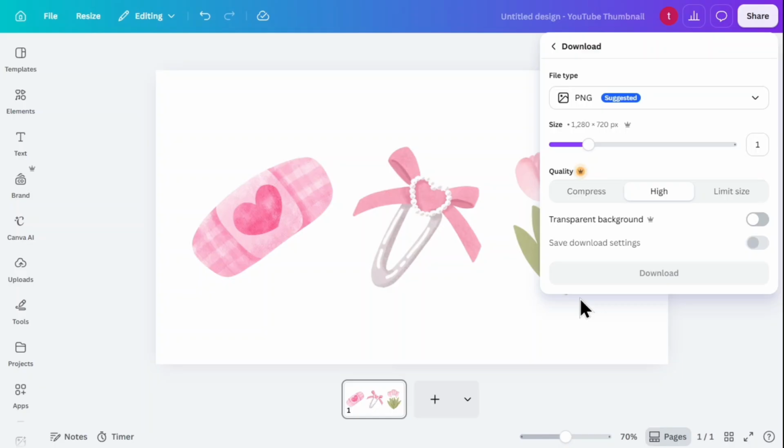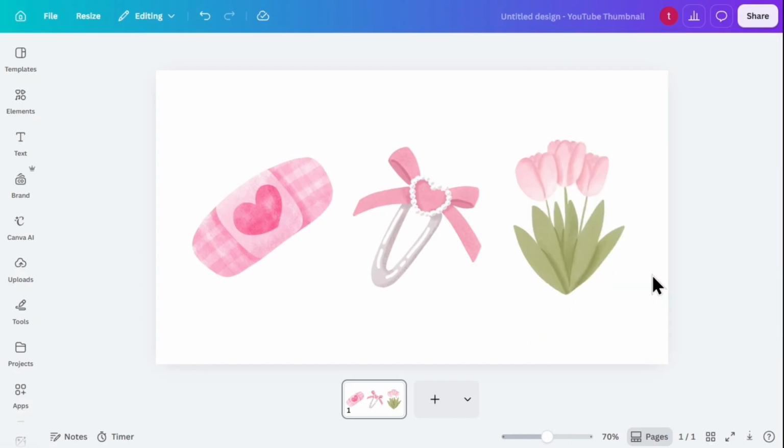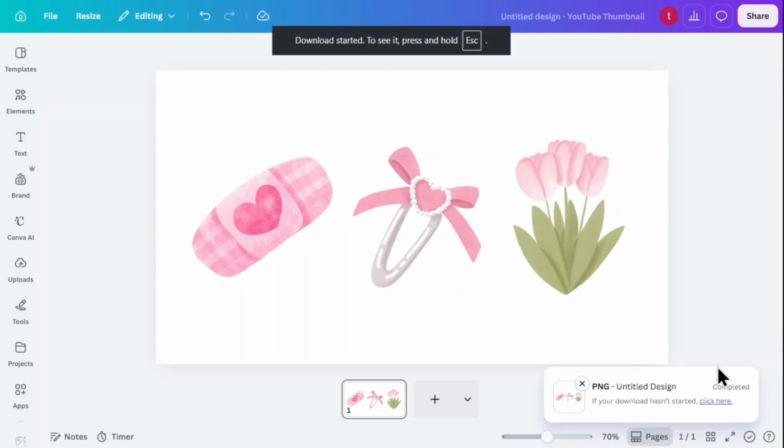The file type is automatically set to PNG, which is the required format to preserve transparency. Just below the quality settings, I locate the transparent background option and click the toggle switch to enable it. With the transparent background option turned on, I click the purple download button at the bottom of the panel. Canva prepares the file, and the download progress bar appears in the bottom right corner.